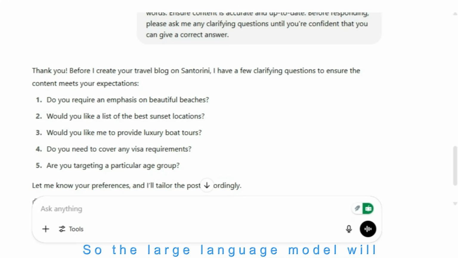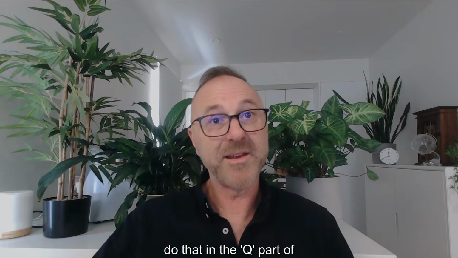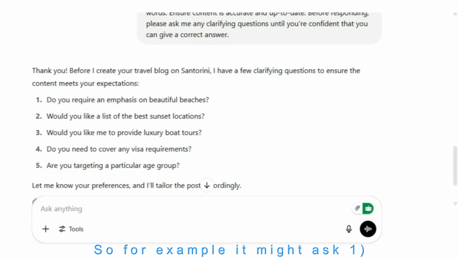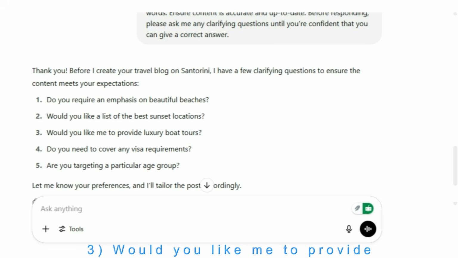So the large language model will then ask you a series of questions, of course, because you've prompted it to do that in the Q part of the framework, or the question part of the framework, in a numbered format. So for example, it might ask: 1, do you require an emphasis on beautiful beaches? 2, would you like a list of the best sunset locations? 3, would you like me to provide luxury boat tours? 4, do you need to cover any visa requirements? 5, are you targeting a particular age group?